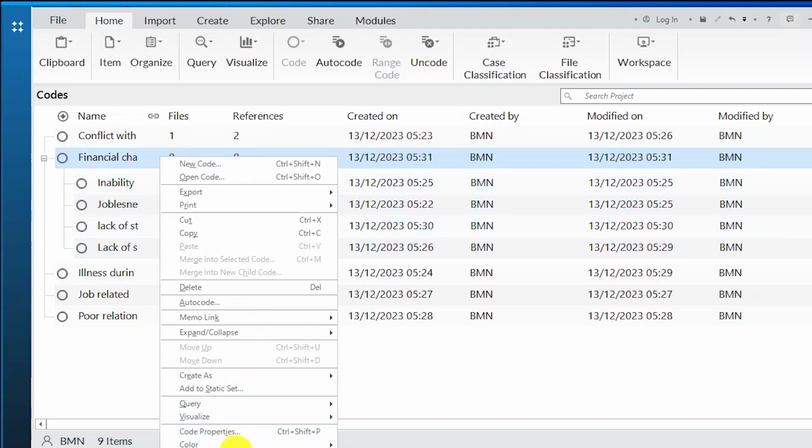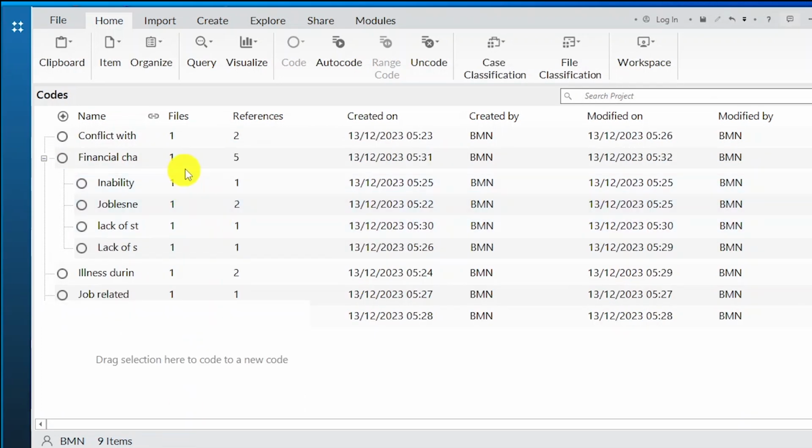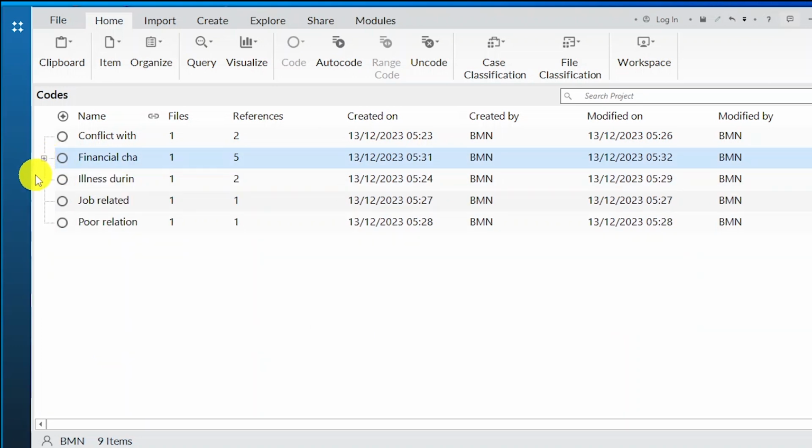Again, we come down here and press aggregate coding. You're going to right click on our code and then aggregate from children. It's going to aggregate all the codes under the theme financial challenges. So this is how we form themes in NVivo.